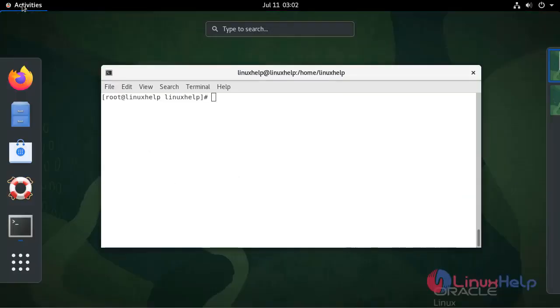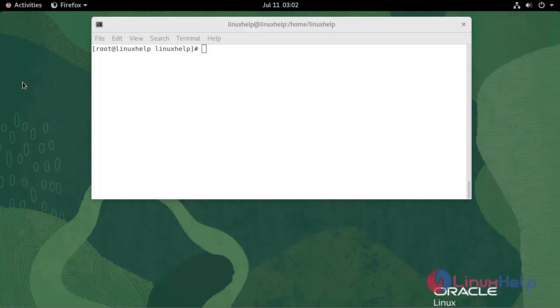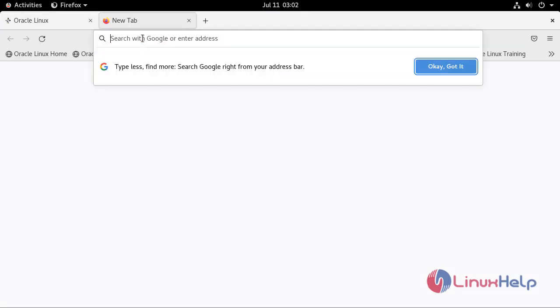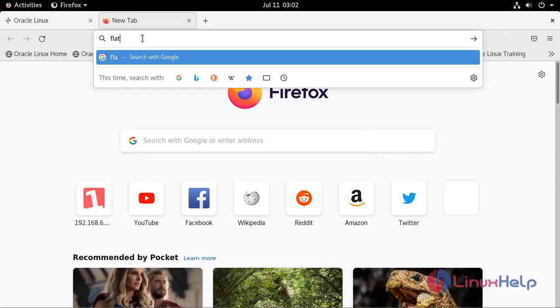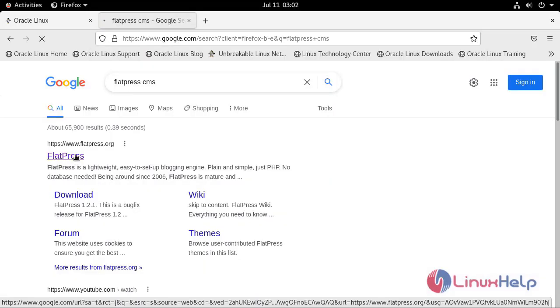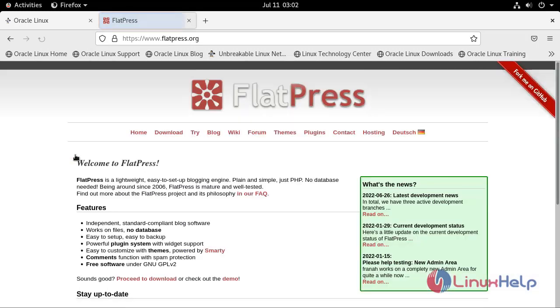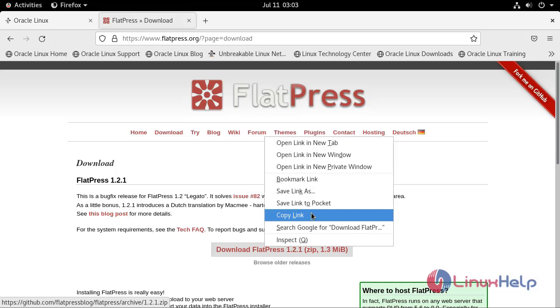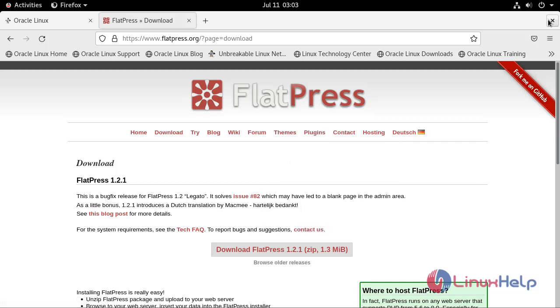Now go to web browser. New tab. Enter the field Flatpress CMS. Click proceed to download. Now we are in official page of Flatpress. Right click, copy the link, close the tab.